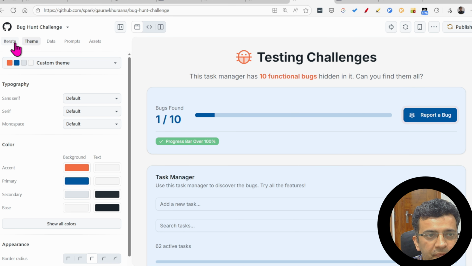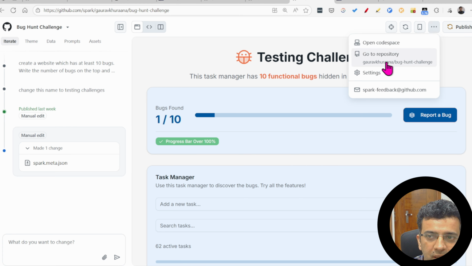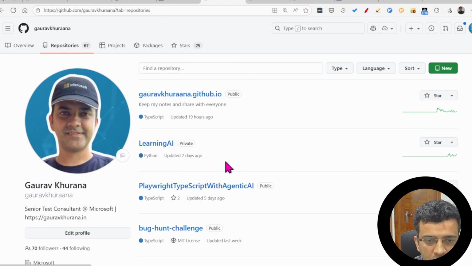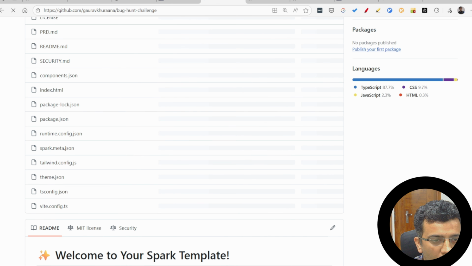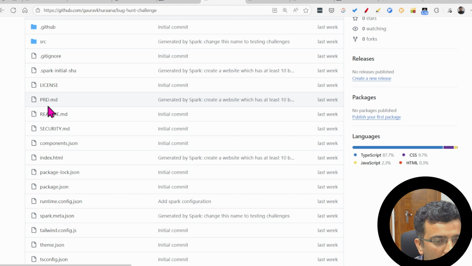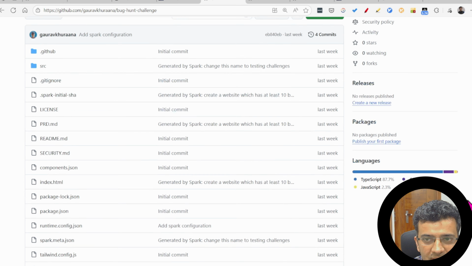After you create a site, you can click on this button and say create repo. Since I already clicked on it, a repo got created for me. So I'll go to that repo. Here is my repo, bug hunt challenge, which was created by GitHub Spark. I just gave a prompt and this got created. It has the PRD markdown file and all of the code that it has written. You can see what all things it has used to create that site.